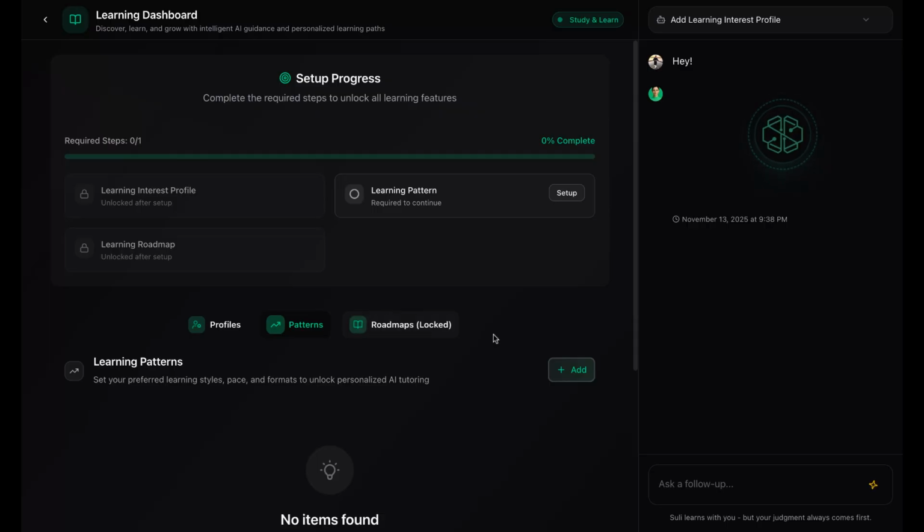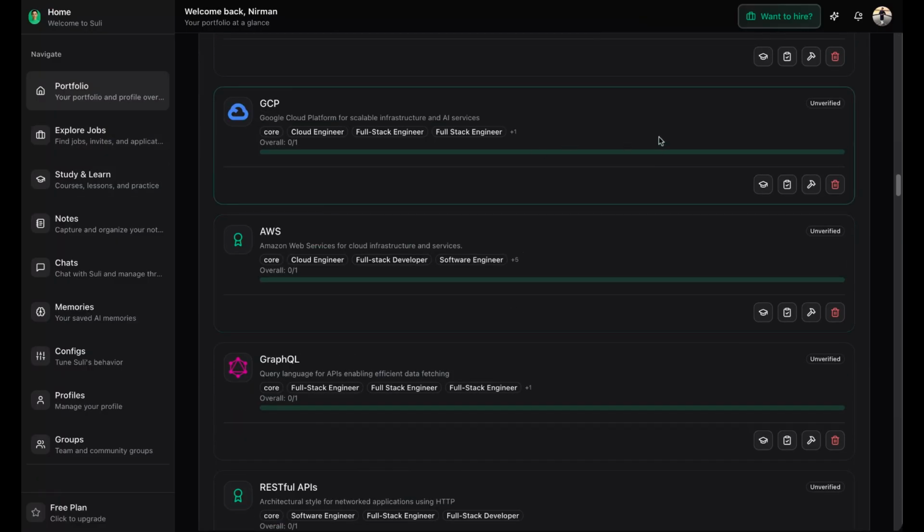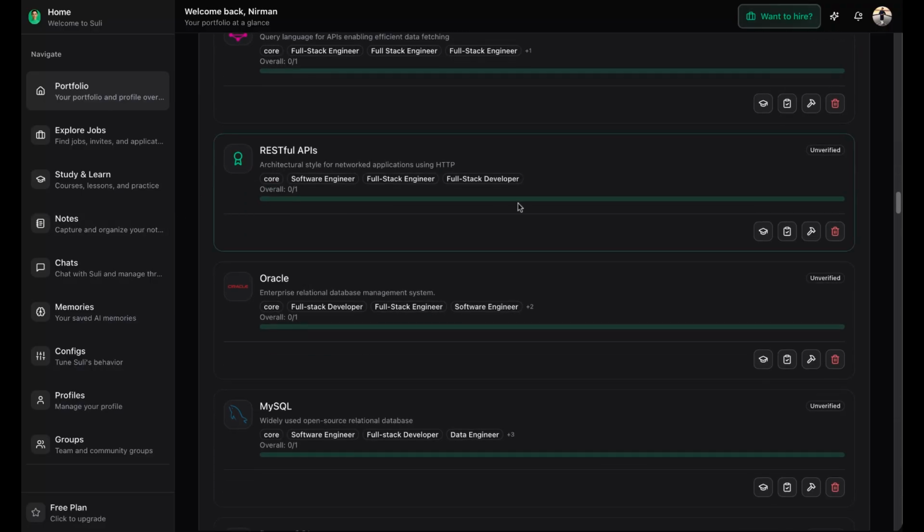So not only jobs, you can even generate a step-by-step learning roadmap for the skills that you want to learn. So basically, you have skills listed here that are unverified. You can either learn with the step-by-step learning roadmap, or you can take the assessment in an AI proctor environment, or you can do a project about that skill. You have lots of options over there.